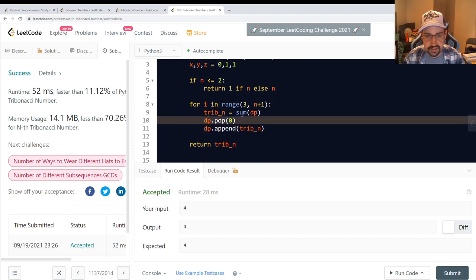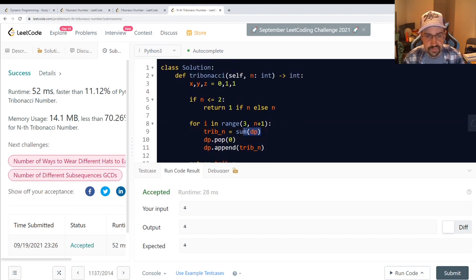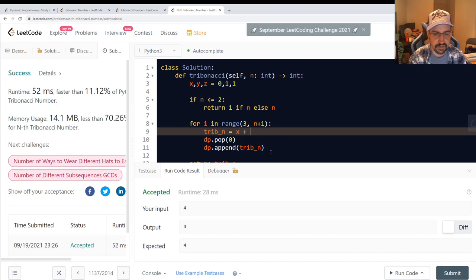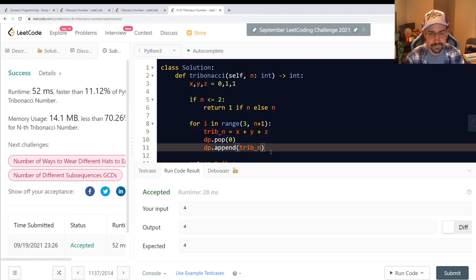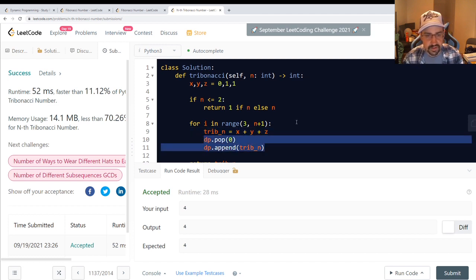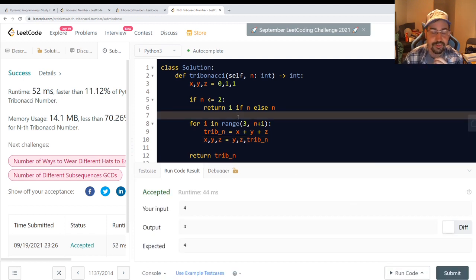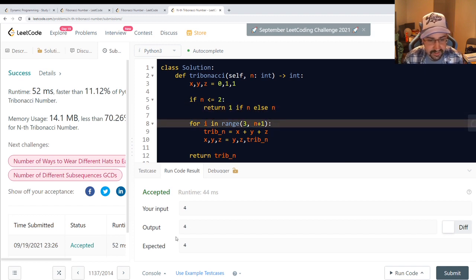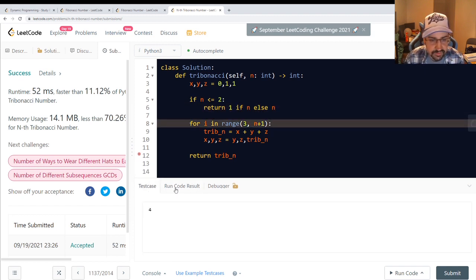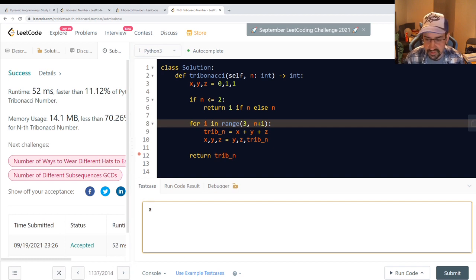So if n is 0, it's going to hit this else condition and just return n. And then here, I think it's just the same thing, x plus y plus z. And then you can clean up the logic here by just doing x, y, z equals y, z, trib n. And then I believe if we return trib n, it should end up being the same thing. The only thing I'm slightly forgetting is if this return 1 if n else n code actually works. So we'll update our test case manually. We'll add a 0 in here.